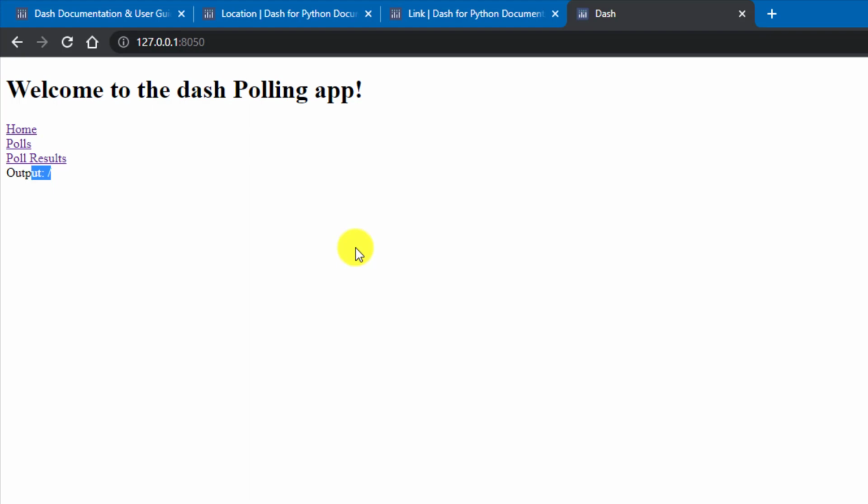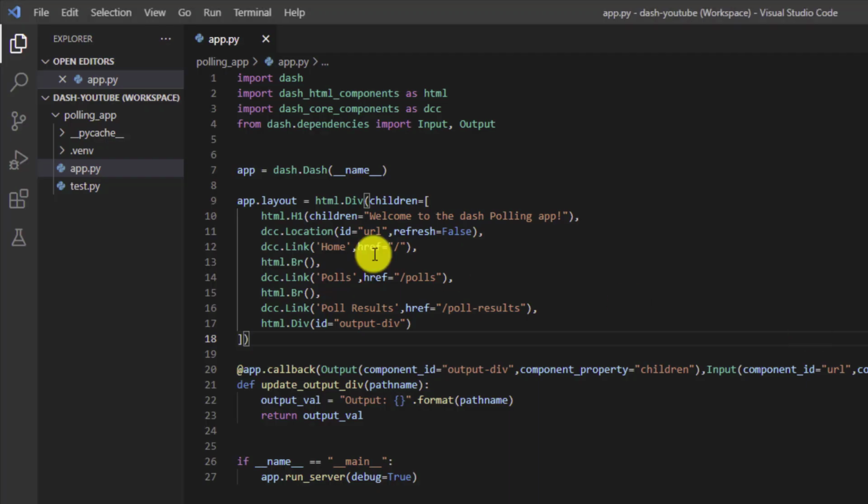Now the challenge is, based on whatever link I am clicking on, I need to display separate content over here. Because we are using a single app.layout to display everything, we need to create multiple layouts in some way. First of all, that's the challenge. And the second challenge is, based on the path name, we need to display those layouts as well. Okay, so let us do that one.